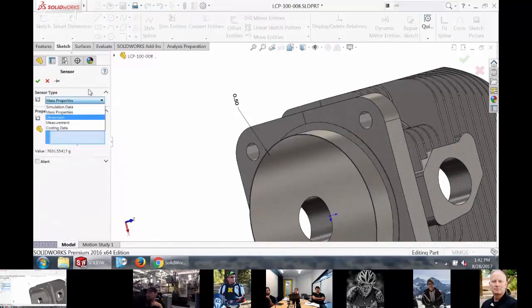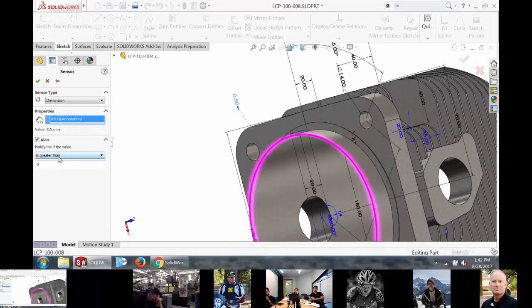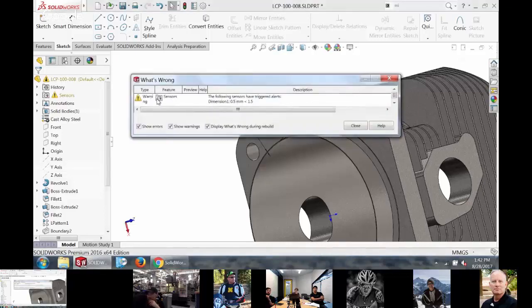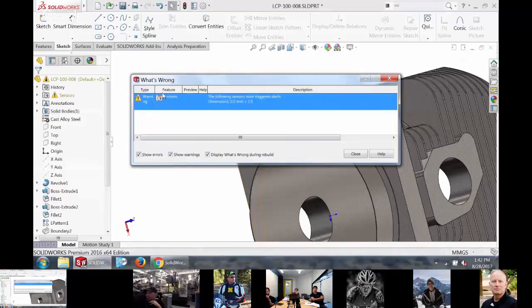And again, I can do different types of things. I can do a mass property, like if it gets this heavy, let me know. If it gets this light, let me know. Things like that. For this one, I'm going to say I want a dimension. What I'm going to set for the alert is if this is less than 1.5, let me know. And when I rebuild, it comes across as a warning.